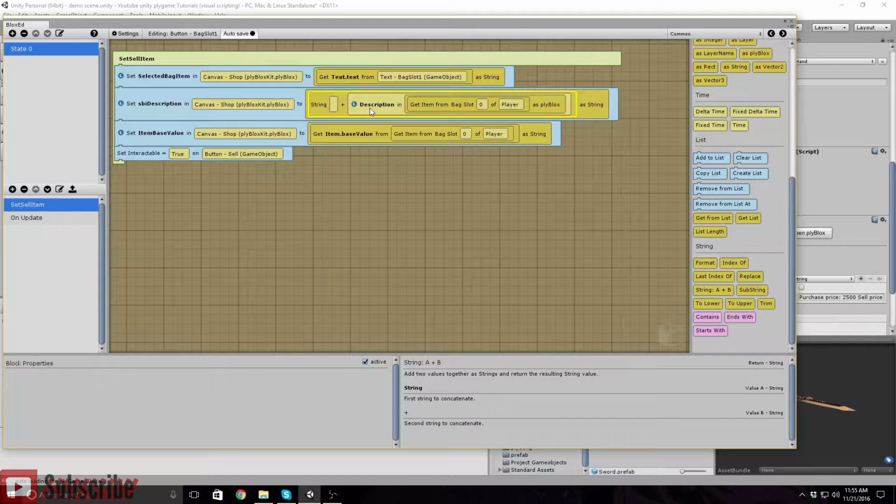So we want the local variable in get bag item from bag slot 0 of player. Because this is again still the first slot of the bag that we're trying to read from at all times, this one button always reads from the first slot of the bag. I know it might sound confusing in some way, but this one button is the first slot's representation in the shop. So description in that game object that's in our bag.